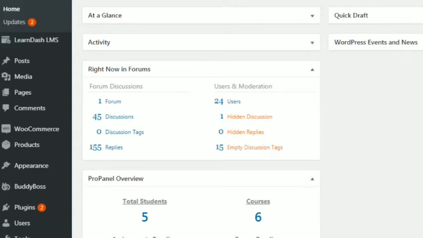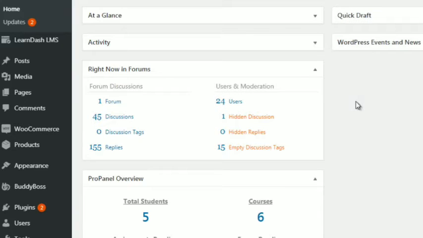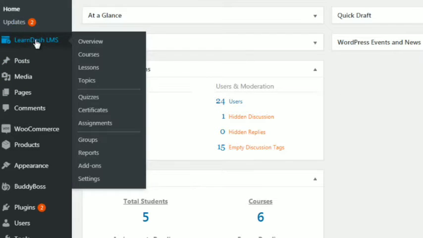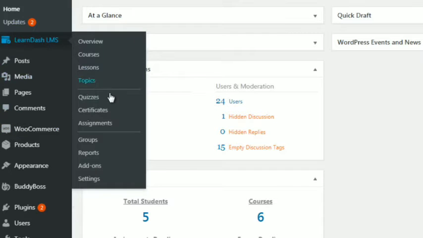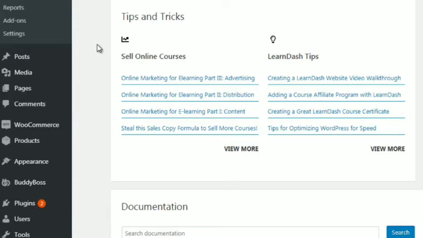Okay, so now what I want to do is give you a quick overview of LearnDash. LearnDash has been integrated into one of our sites. As you can see here, it says LearnDash LMS. Once you've installed it, you can go to Overview. I want to point out that in addition to all the features LearnDash offers, it also offers you a lot of helpful documentation and learning information.